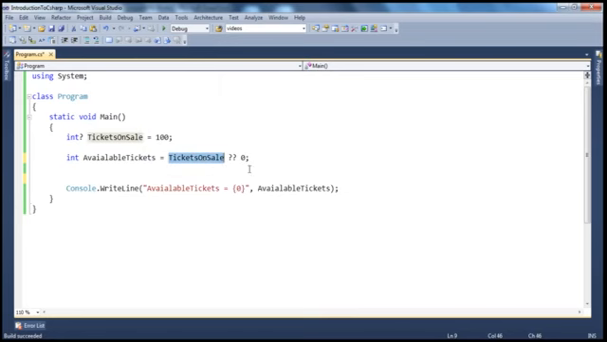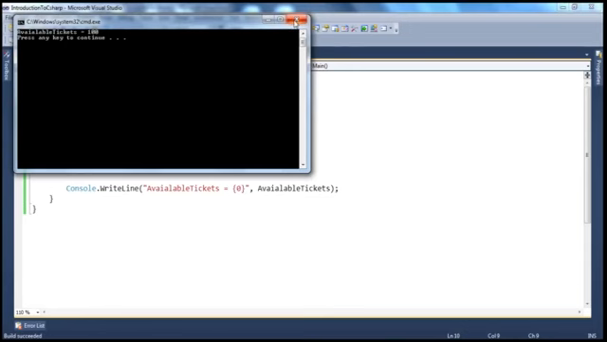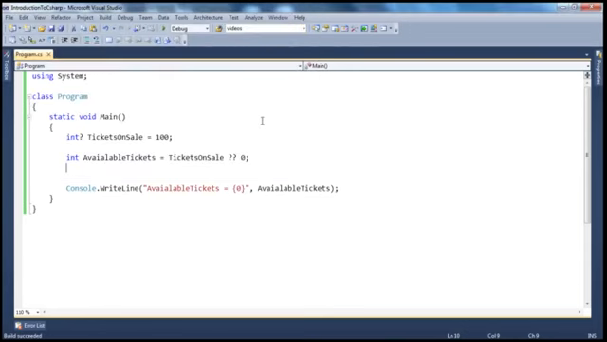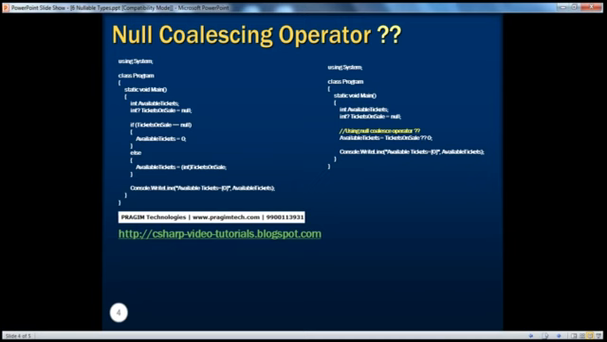So what this line is doing is pretty simple. If tickets on sale is null, then use this default value. Otherwise, use the value that is present inside this variable. It's as simple as that. It's just one line. If you go ahead and run, the behavior will be the same, except that instead of using if and else, we are using the null coalescing operator, which is very simple to use. So this is without the null coalescing operator, and this is with it. You can see the number of lines has been reduced.